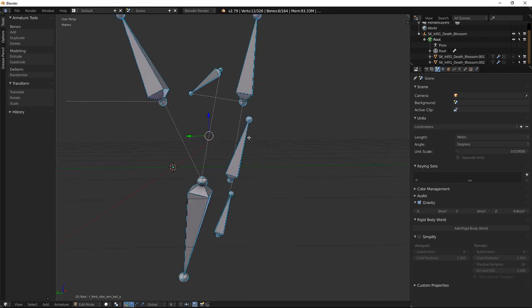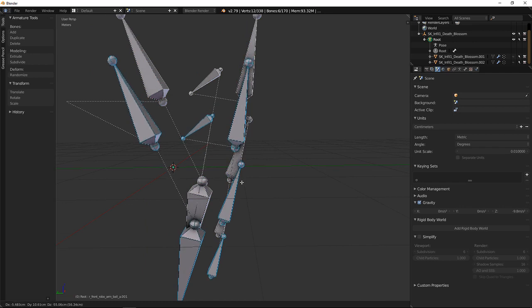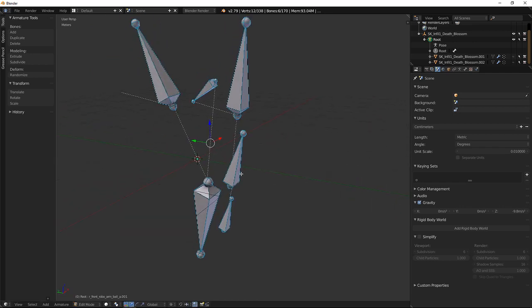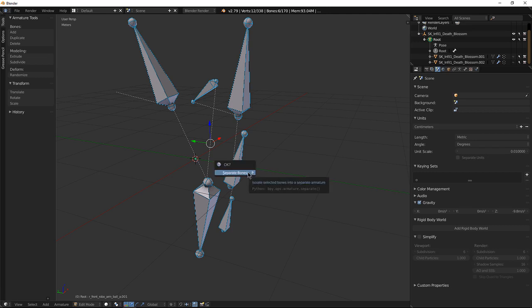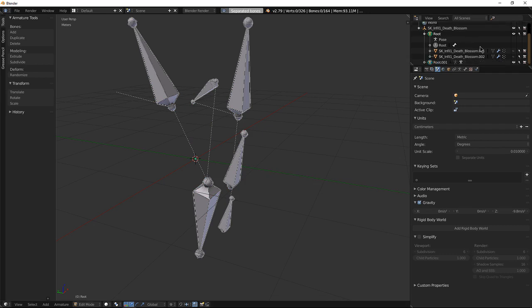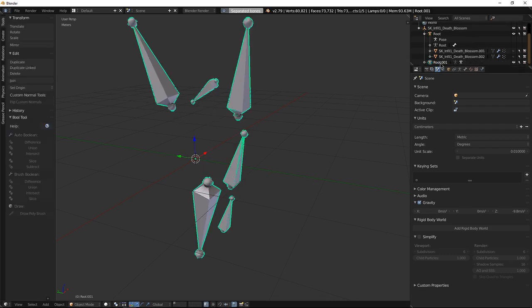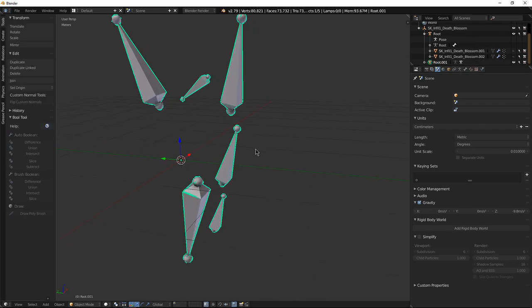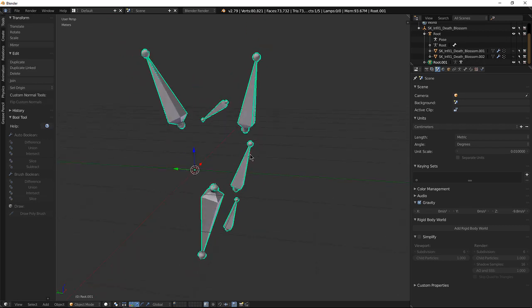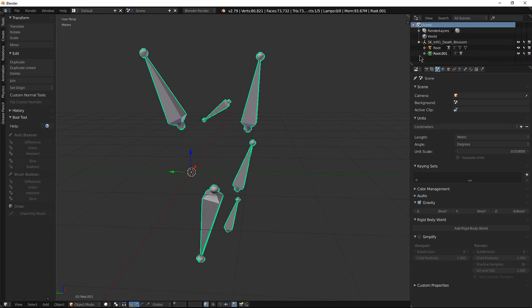Okay, so now duplicate it again, and all I want to do is actually just P, separate bones. I think that was it. There we go. There's the new root. Yep, again the old shortcuts got me. So that's still sitting underneath this SK.